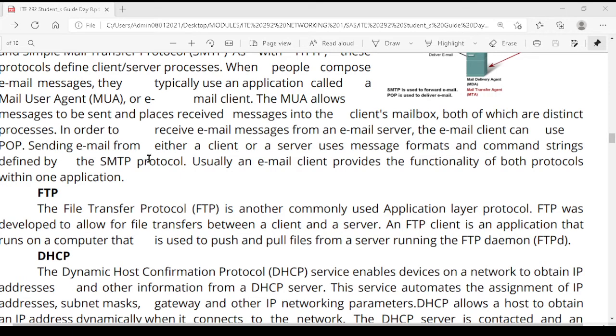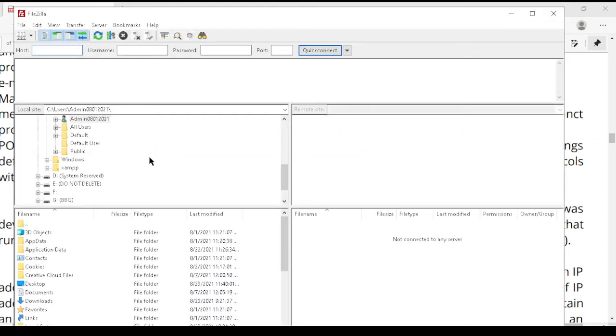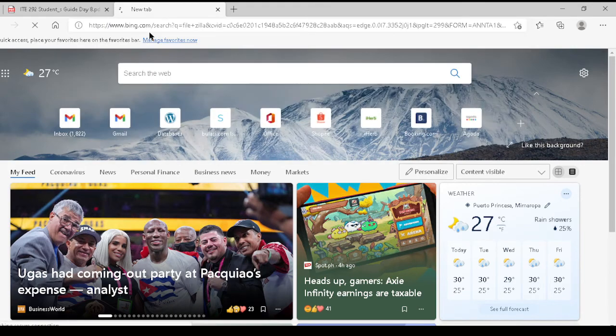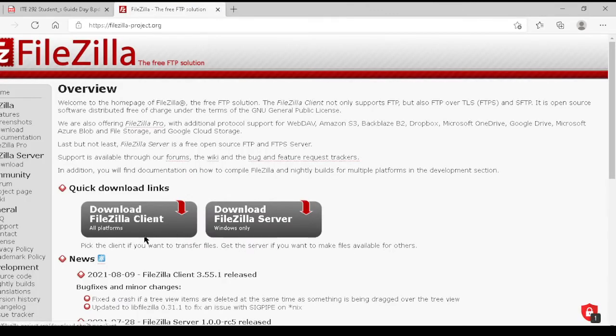Alright, so now I have here with me installed FileZilla. So if you are planning to interact with your files on the network, you can use FileZilla. Also, you can download this application on the internet. So just search FileZilla, and download the client version, this one. Download it and then install.